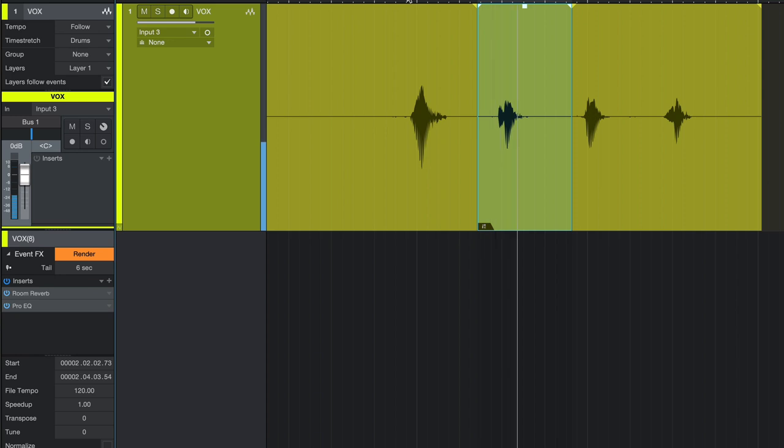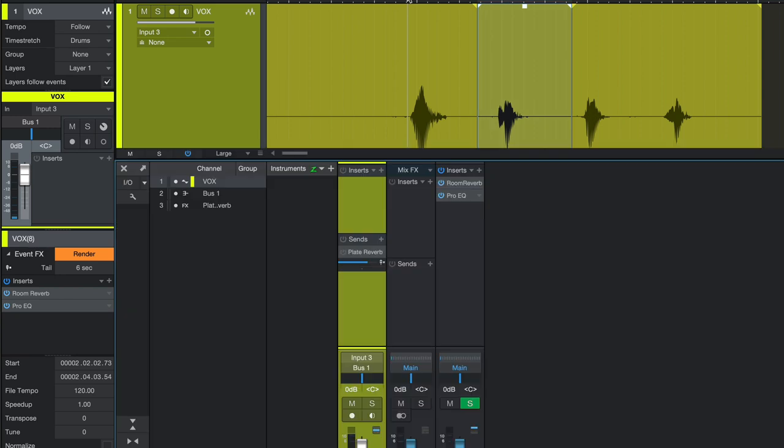One, two, three, four. This is really handy. I almost never do this in a song because the other two ways I've shown you work better for me. For one, I can see them in the mixer without having to think, oh, right, that has some sort of effect on it.